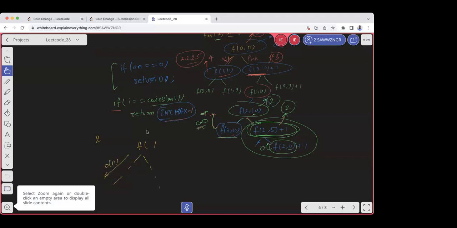And if you talk about this height, let's say you have only one type of coin, which is 1, and the amount is amount. In that case, when we are picking that coin, given that we can pick the same coin multiple times, this height will be big O of amount, right? In the worst case.